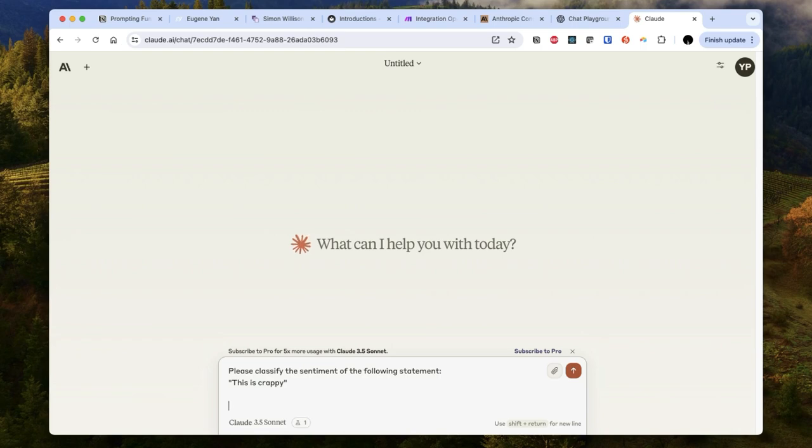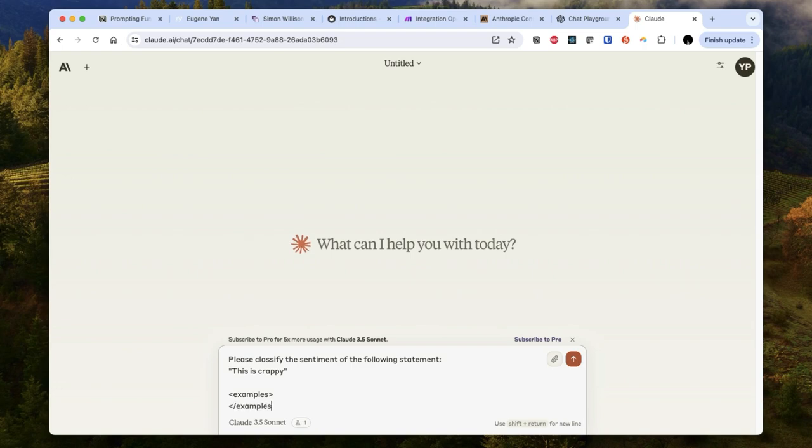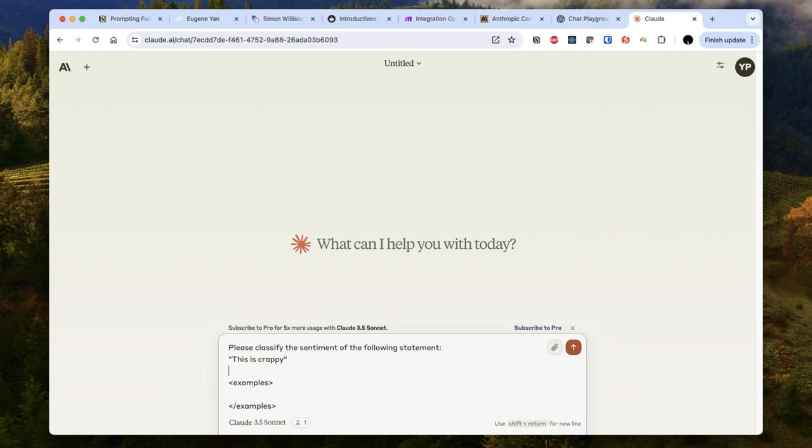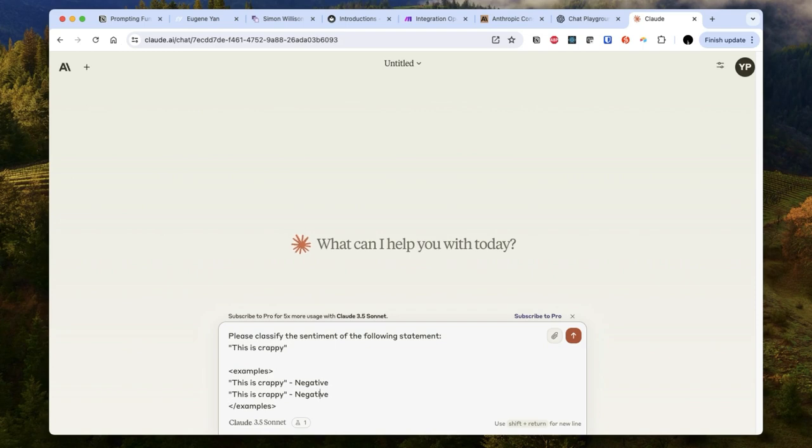The analogy for this is if you've hired a new intern or a new employee, generally when you're upskilling or teaching them, you will give them a few examples. So it's effectively the same thing here. Since I'm using Claude, I will just say examples, and within here, I'm going to give some examples, right? So I might say this is negative, and this is positive. I'm just giving examples, and make sure you don't give too few examples.